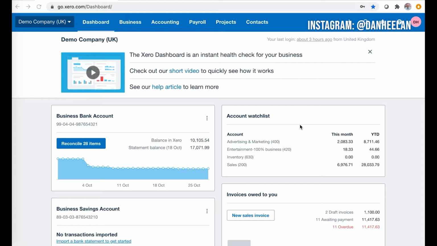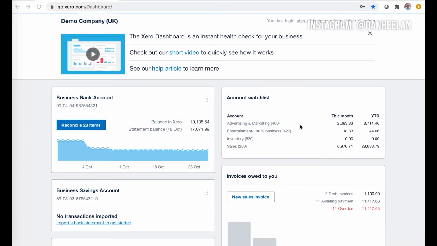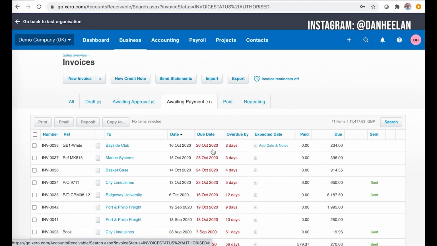So there's lots of ways in Xero of getting around it, but the easiest way for me to show you is if I just go into this awaiting payment here. It will show us all the invoices that we are currently awaiting payments for. You can see all the due dates in here.